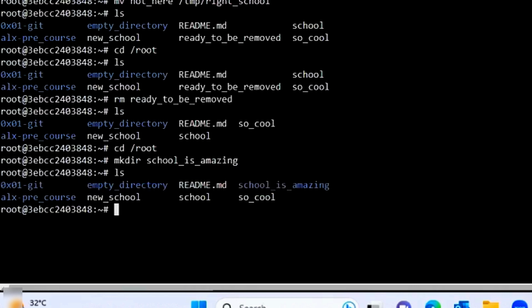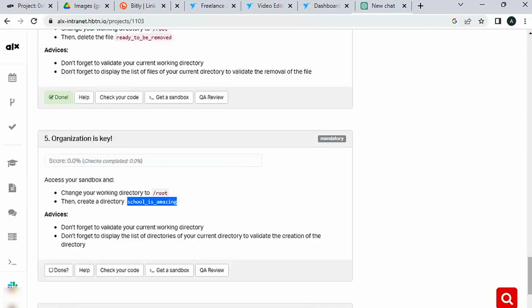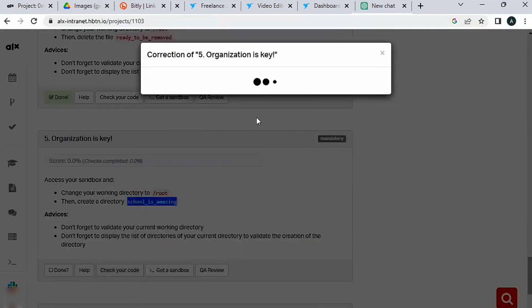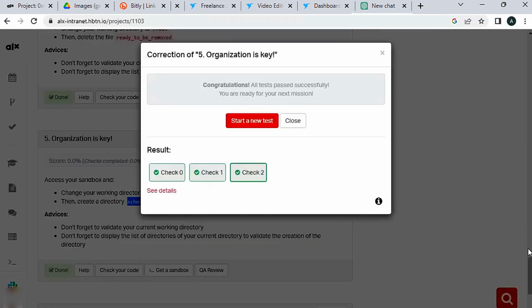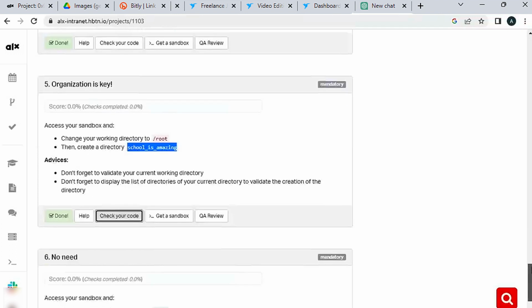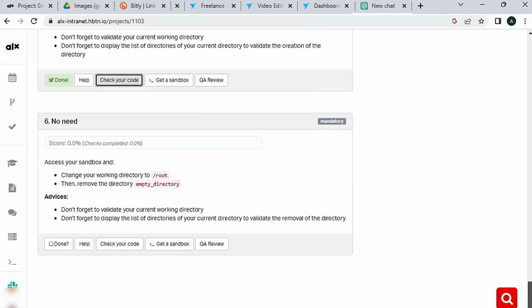Good. So let's just go back to the project and hit check your code, then start a new test, so I can show you that we've done the correct thing. So it's running. Okay, it's all checked, so we can close this right here, then the last, I believe this is the last task. Yes, okay, this is the last task.